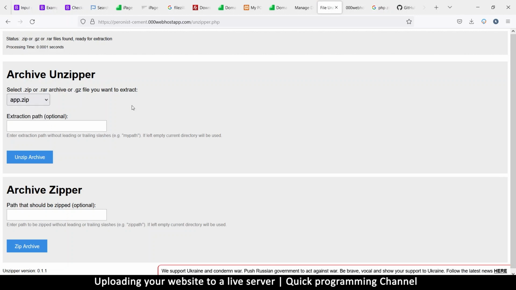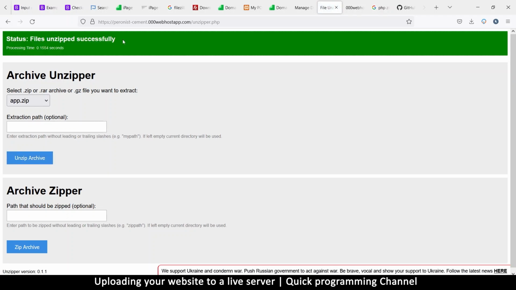So it's a nice PHP function to have, this one. So let me select this. You can also zip some files using this, which makes it very handy. So the extraction path is optional. It will extract right where it is. So let's just unzip the archive. And just like that, it's done. Let's select the public one, unzip. And that is done too.